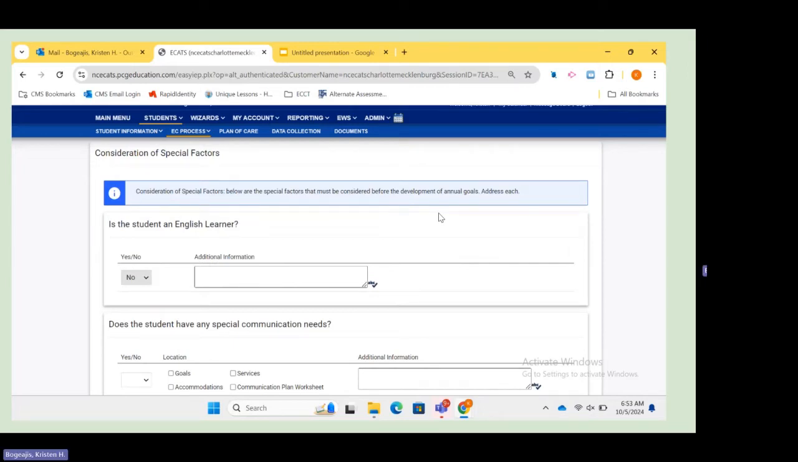The next section is called the consideration of special factors page. This page is a little bit long and it's a series of questions. So you'll read through these questions and you guys are going to answer them as an IEP team.